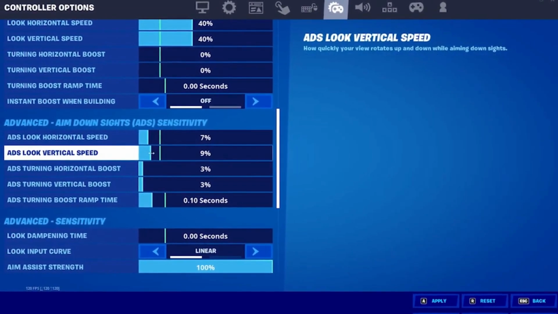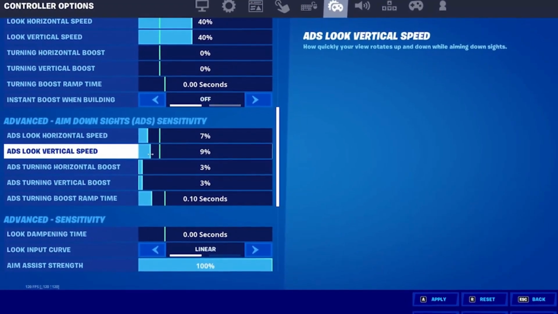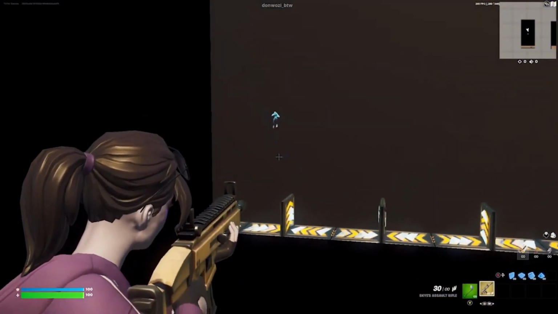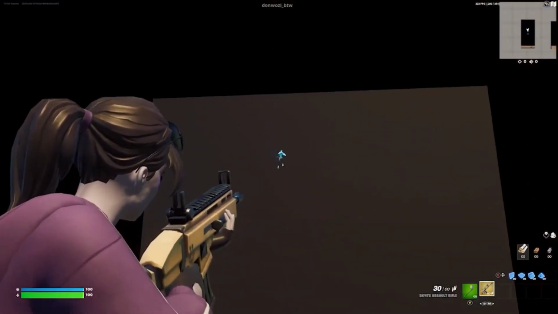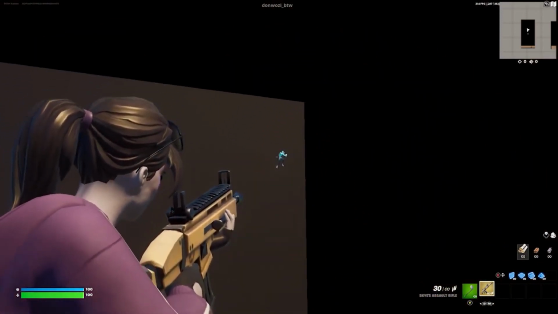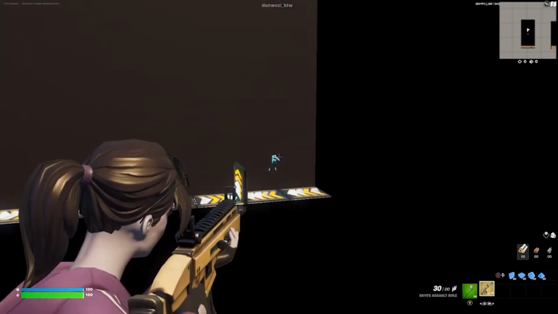But yeah, just keep repeating this drill and raising your vertical speed or lowering it until you found the perfect sensitivity for you. After practicing this drill and adjusting the sensitivity, you should be able to perfectly track the bot just like this. And once you do this for both the horizontal and your vertical sensitivity, you will find your perfect sensitivity. So much better, just trust me.